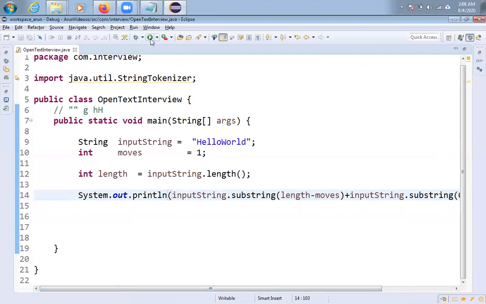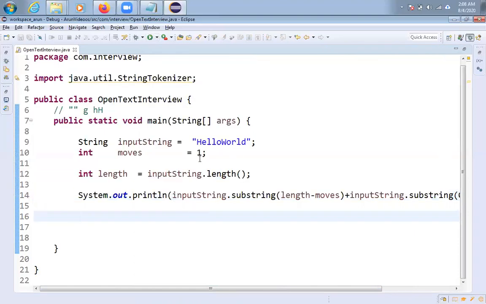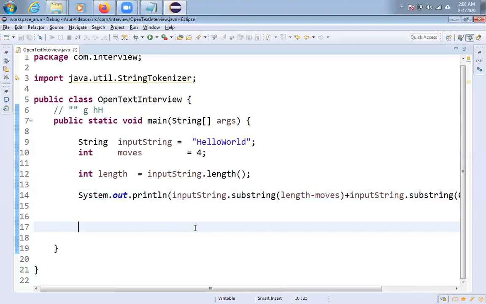Otherwise, you can take one more string and put it into another thing. So d hello world, hello world. Suppose if you give 4, then what will happen here? That's it. See here, the last 4 characters I have removed from the end, and I concatenated, I appended them at the beginning of the string, friends.